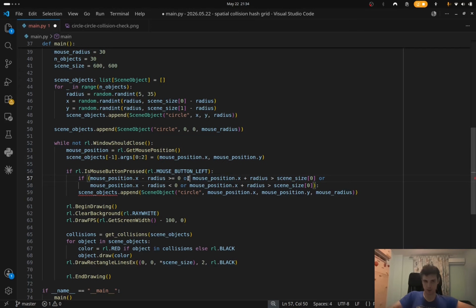So it's greater or equals mouse position of X. I want it to be inside the screen, so that means, all right, this one is giving me a bit of a pain. Is smaller or equals than scene size of 0, and all of this should be with N. So this one, like this. Only then you can draw this.